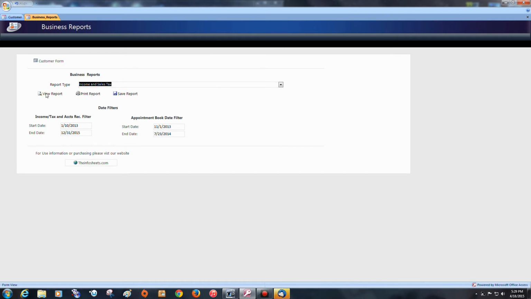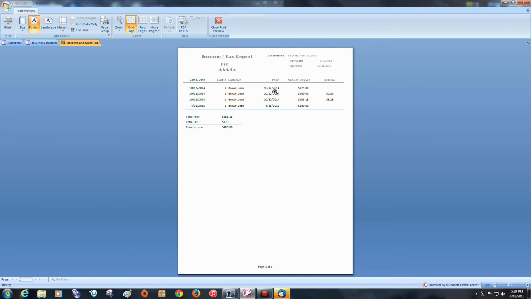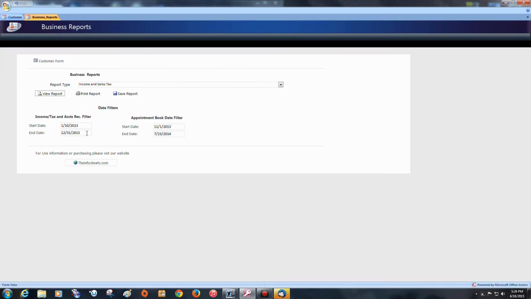Income and sales tax, let's go ahead and view that report. We only have one customer that's done any work for us. And the nice thing about this is also totaling the tax that you've received from them, their sales tax, so you can make your quarterly reports and pay your sales tax to the government. Okay, again, it's date filterable, so it could be a month, it could be a week.